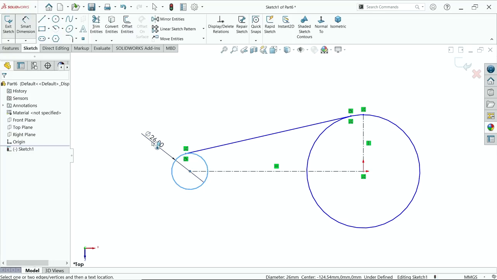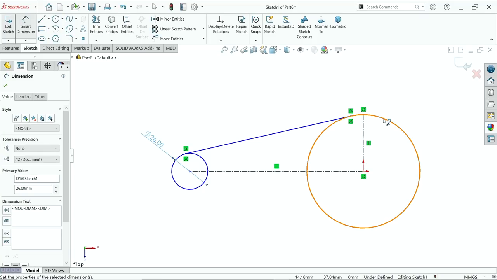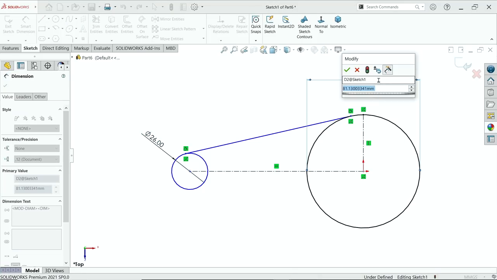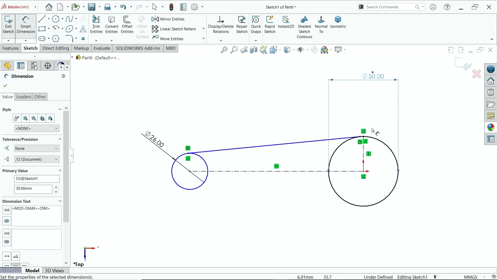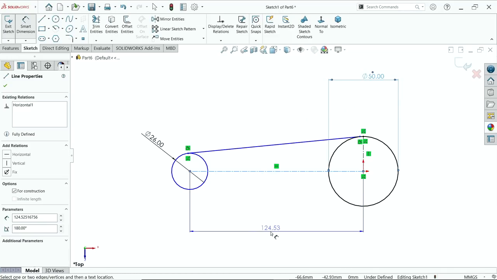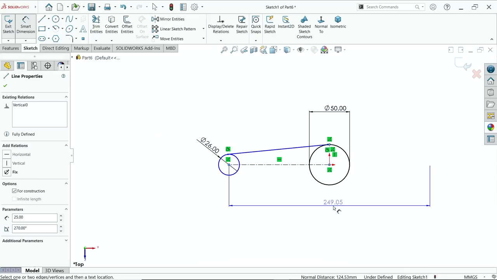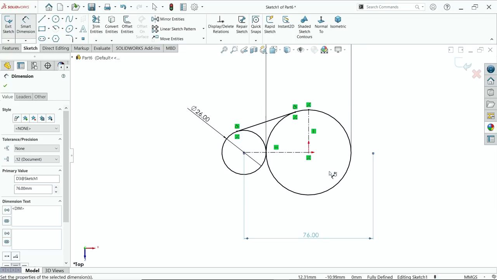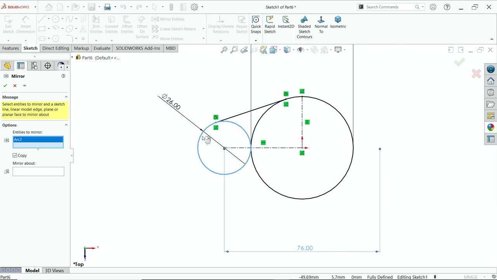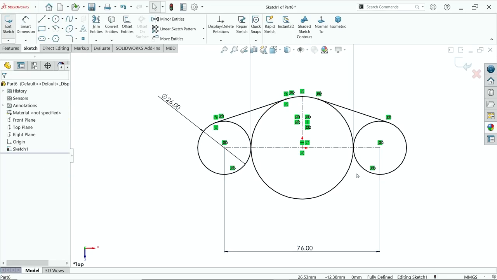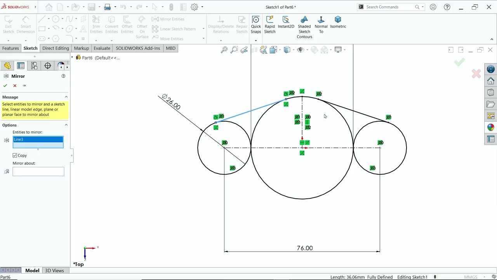Now this is radius 13, means diameter should be 26. This radius shows 25, 50. Now the center distance 76. So select this point and this, 76. Look, mirror entity. Now let me choose this one, this one, mirror about, even here choose this line also. Make sure you selected copy. Mirror entity, and I'm going to choose these two lines, mirror about this line.